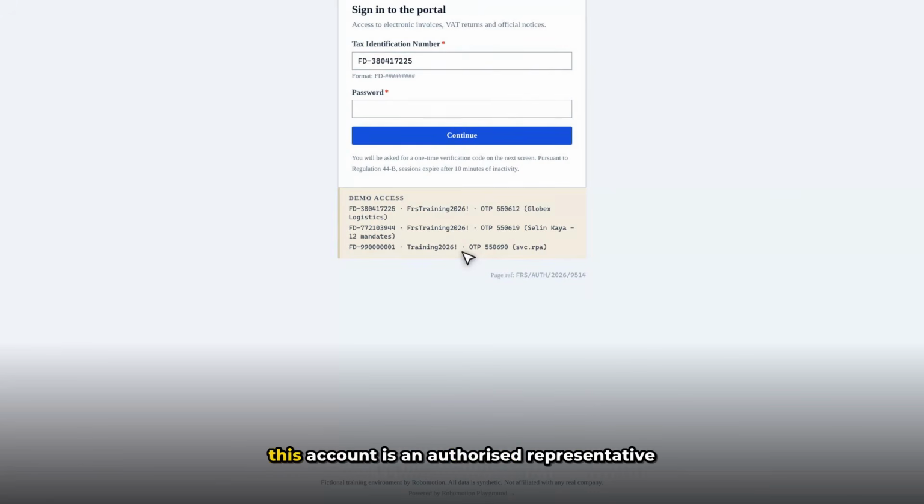Pass the code. This account is an authorized representative for 12 client companies. Each one has its own VAT returns and its own penalties, and every one of them is behind that same login. The question we want to answer is the ordinary one an accountant asks on a Monday. Is this client behind on VAT, and if so, what do they owe? Answering it by hand is a sign-in, a client to pick, and 2 pages to read. 12 clients every month against a deadline that does not move.